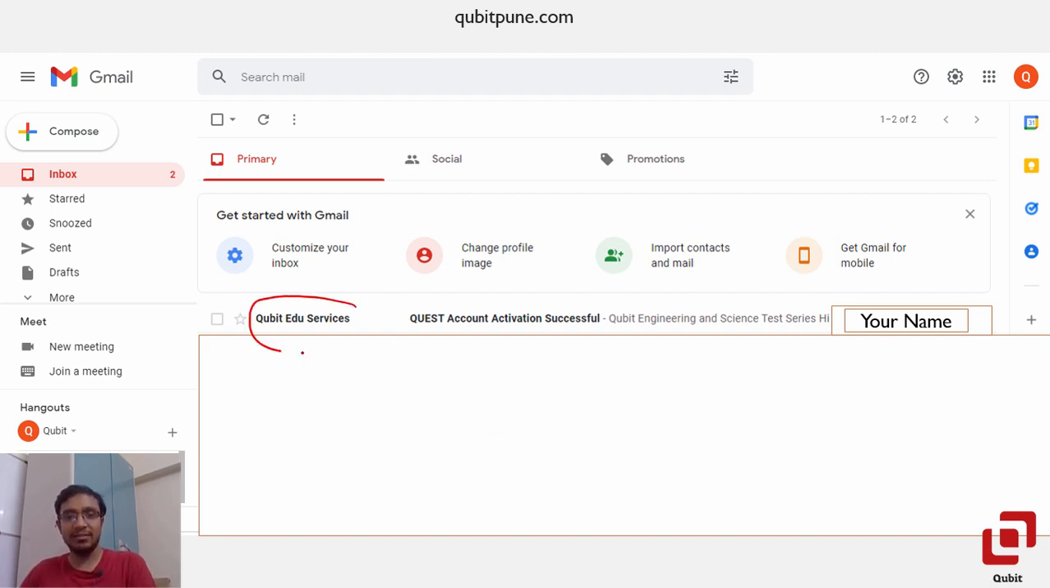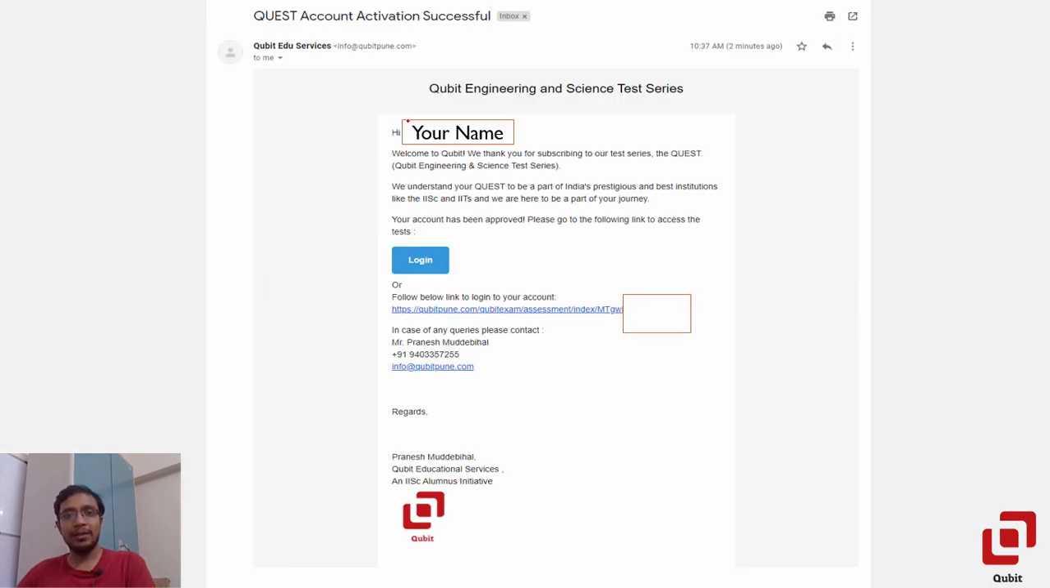Okay, so the sender's name would be Qubit Edu Services and the email title would be "Quest account activation successful." Then you have to open it. If you open it, you will find your name here and then your sign in link will be here. Alternately, you can also click on this login button to directly go to the link.